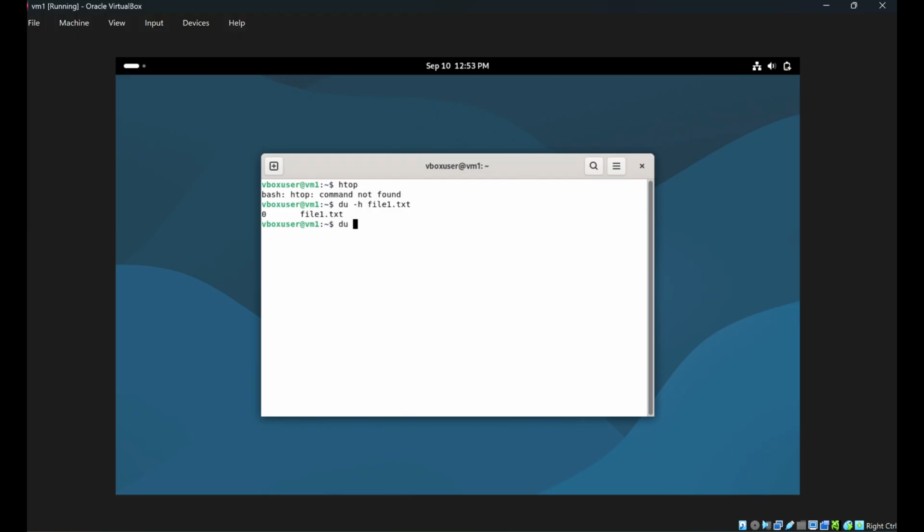The next command is du -sh /var/log. This command shows you the total size of the directory. When I hit enter, this is actually a wrong command. If we actually type the directory name here, you can see the total size of the directory.